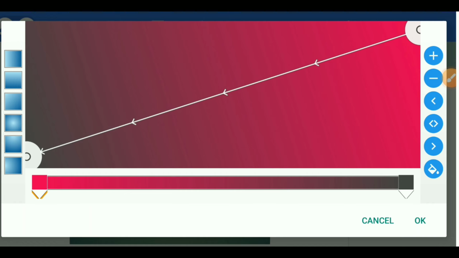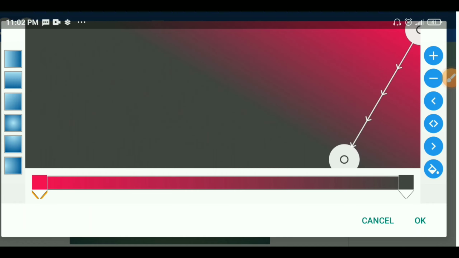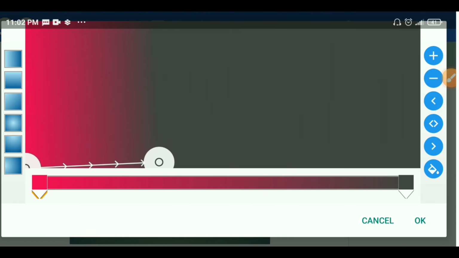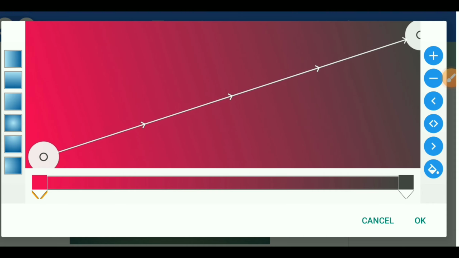I actually need to invert these colors. This one should be down, my bad, I'm sorry. Yeah, this one should be here and this one here. Okay, this is how I want it to be. Okay, so we're done with this color.